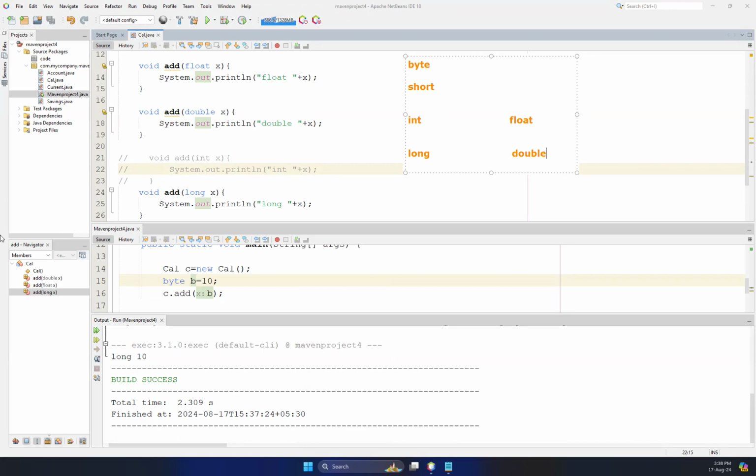Right, now let's have this. Okay, first byte to short, short to int to long. And if this long is not there, integer to float, then float to double. But if the float is not there, directly into double.